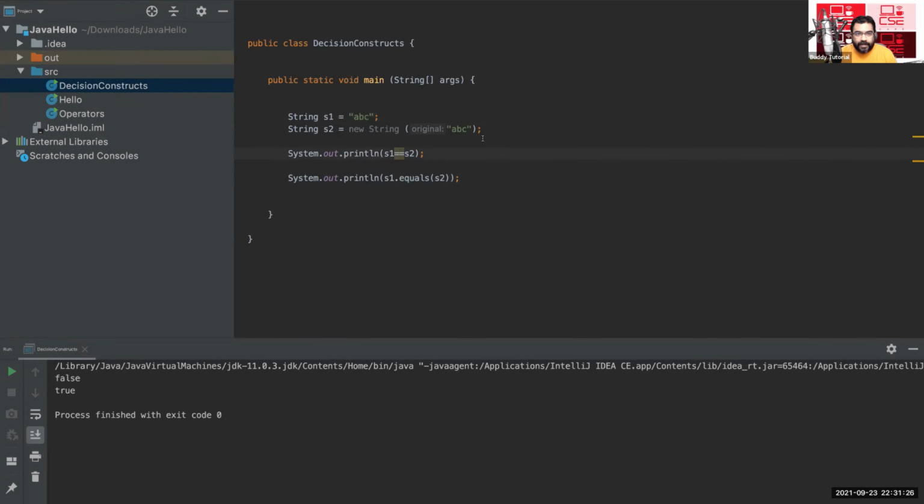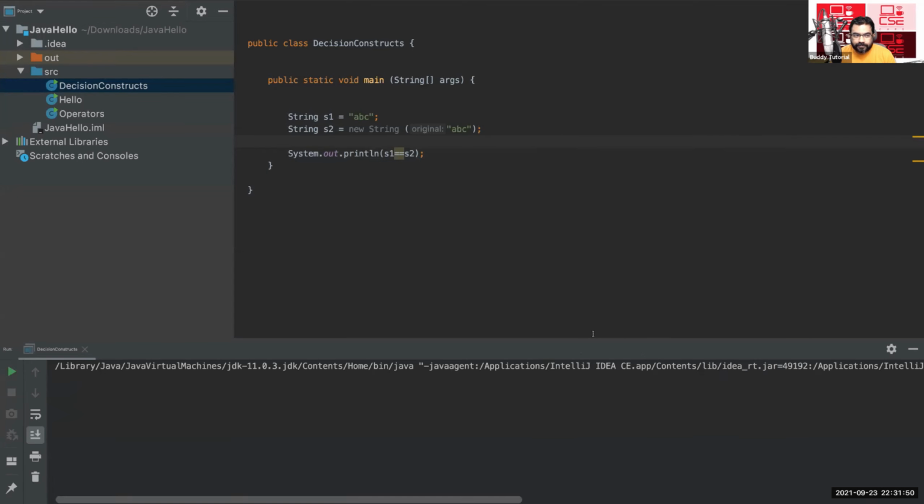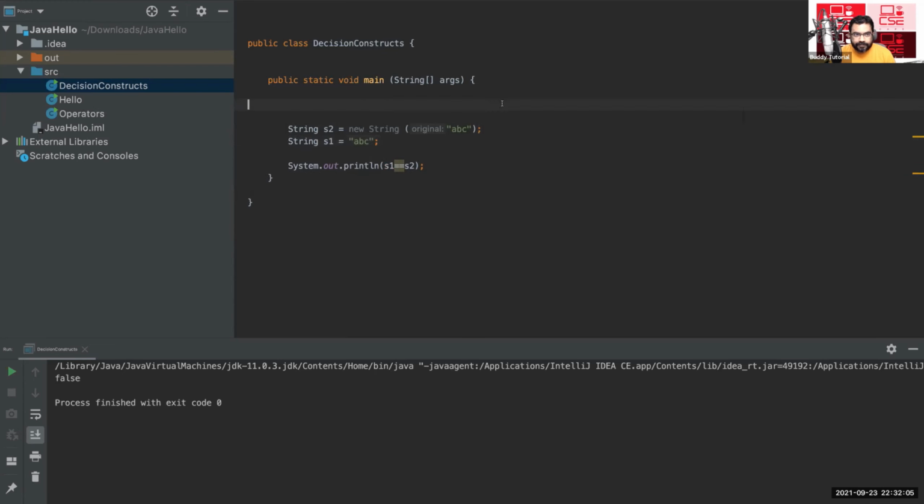So what will happen if I run now? Let us consider this will always be true, right? So let us not consider that. What will be the output now? The answer is false, right? Here we are creating a new object. So what if I change the order? Now what will be the output? Again, it is false, right? These are two different objects.